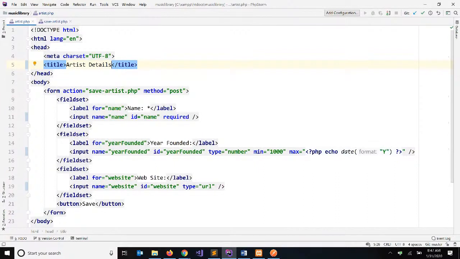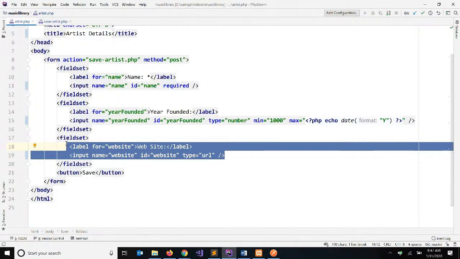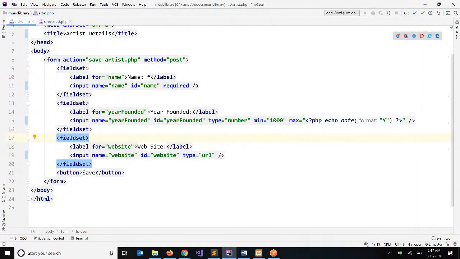So what we're going to need to do on our save page, we'll take a break in a minute. I think we'll do it when we come back. On the save page, we're basically going to need to write PHP equivalents of each of these validation rules. We need to make sure that we get a value for name. We'll want to make sure that year founded is a number between 1,000 and the current year. We'll see if we can find a regular expression to validate the website.